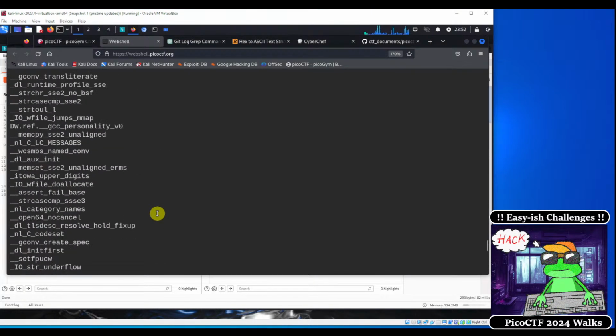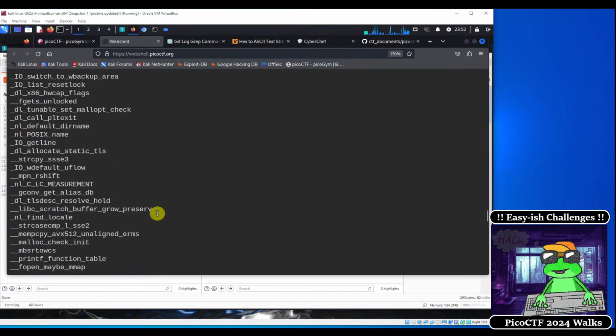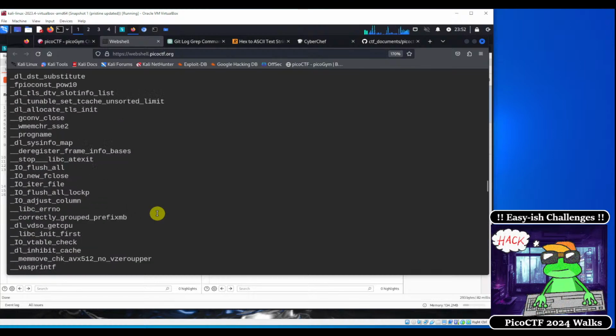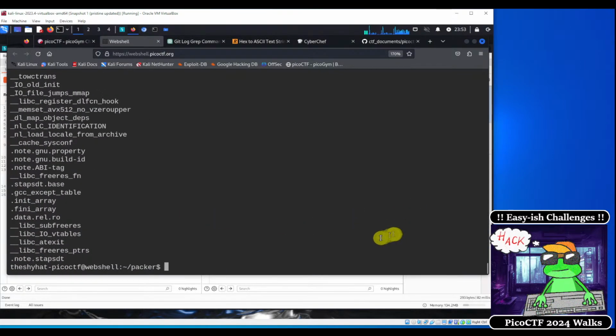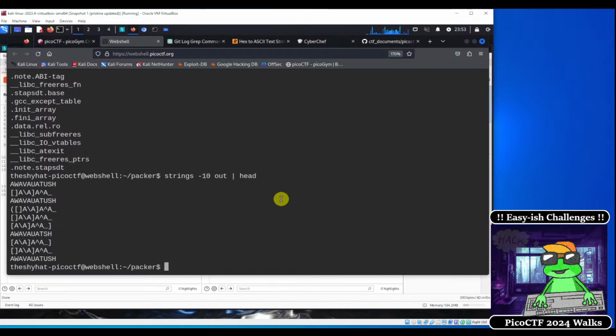And we see there's a lot more. Okay, there's a lot of stuff there. Hold on. So what we're going to do is grab the beginning of the output there, and then pipe this into the head command. Okay, all right, so that didn't really help too much.